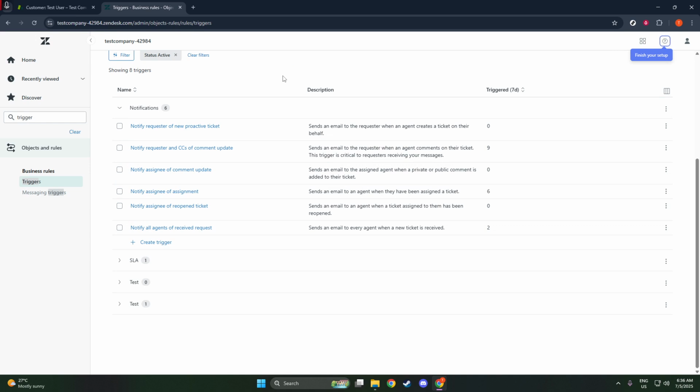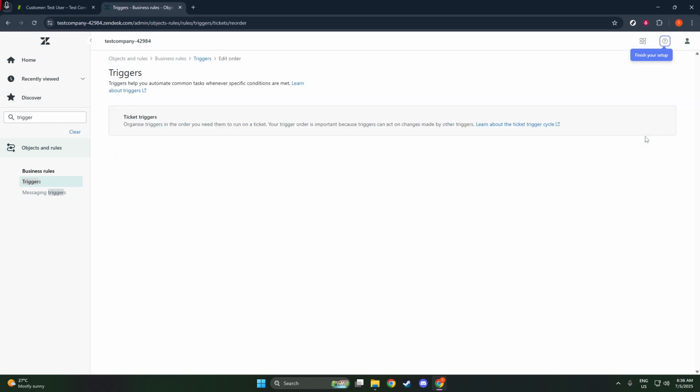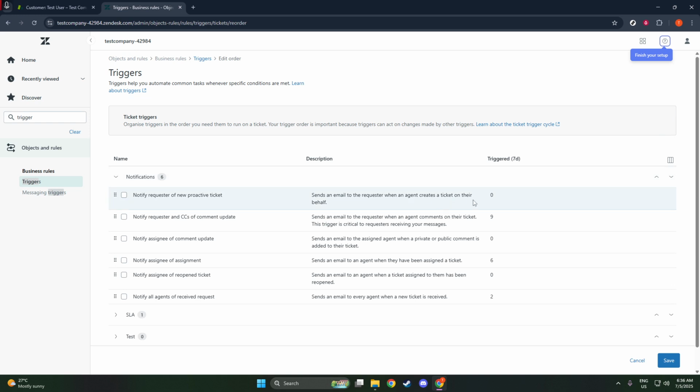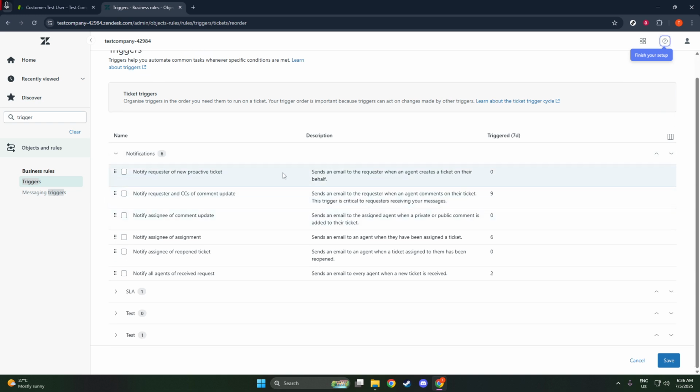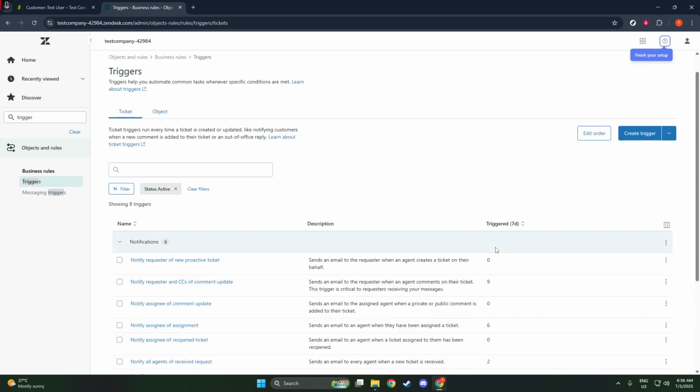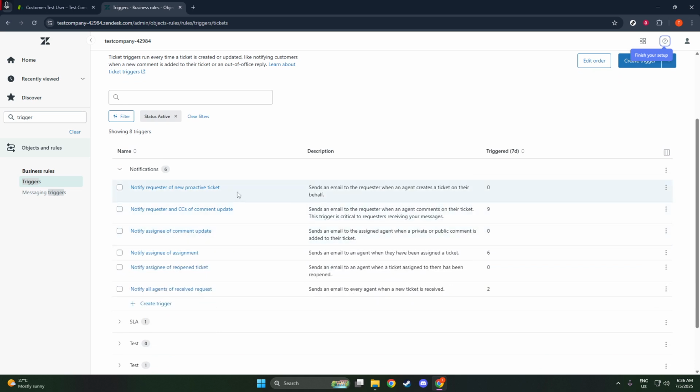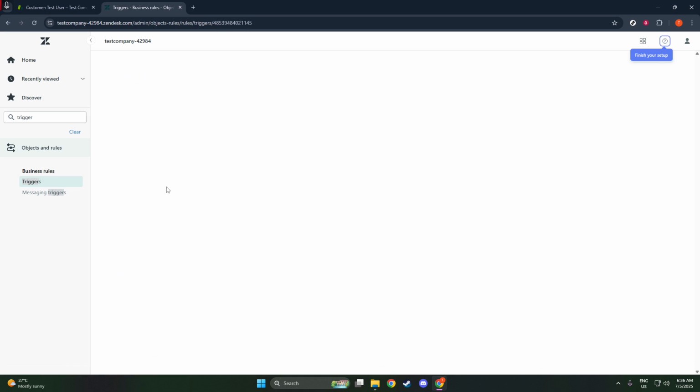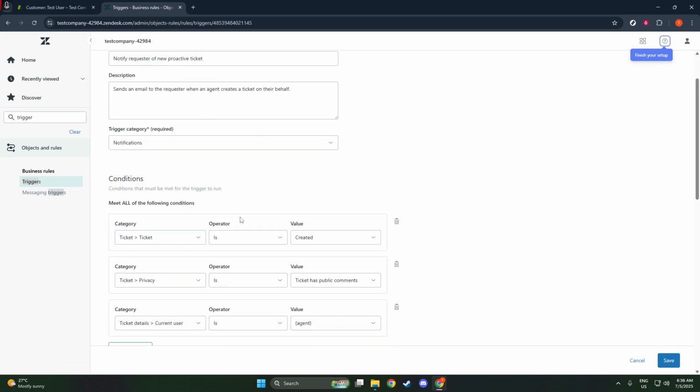Simply click on a trigger to edit it. From there, you can adjust who receives notifications and under what conditions. For instance, you might decide that you only need certain team members notified when a ticket reaches a specific status. But triggers aren't just for limiting notifications. They can be used to direct notifications to exactly where they need to go.